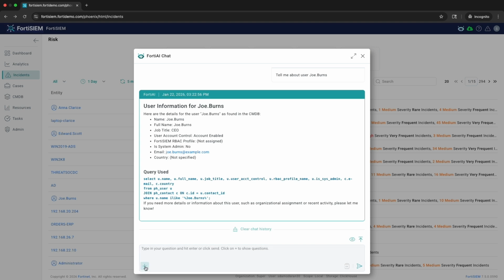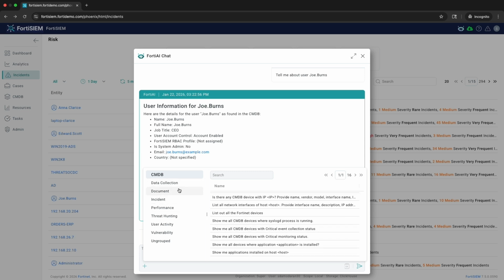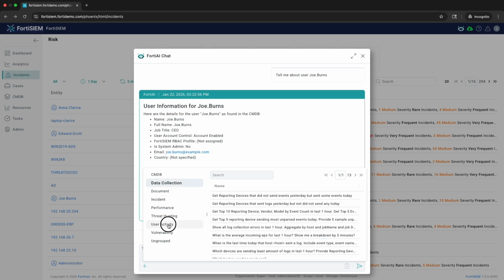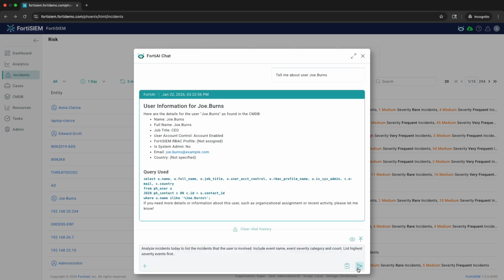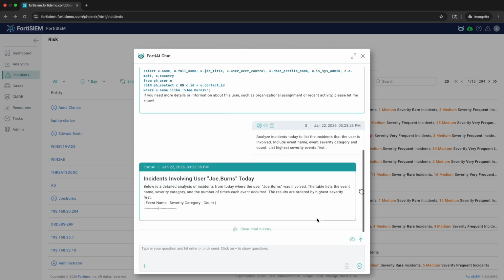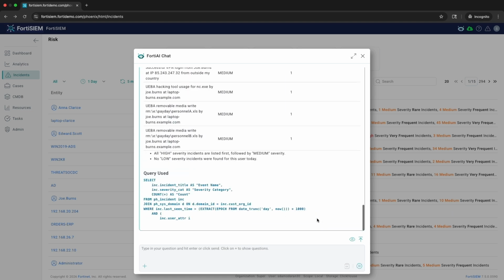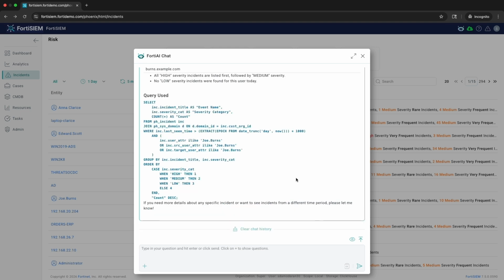By clicking the plus symbol, we can access a library of predefined agentic prompts or inject our own custom logic to speed up the process. Today I'll select user activity to pull a breakdown of every incident Joe Burns is involved in, categorized by severity and ranked from high to low. This gives an instant prioritized look at the user's impact on our security posture.